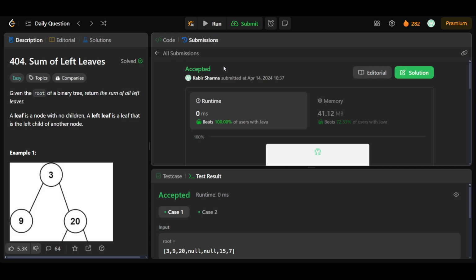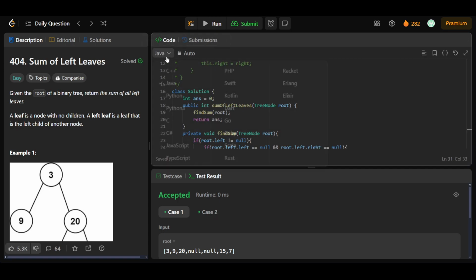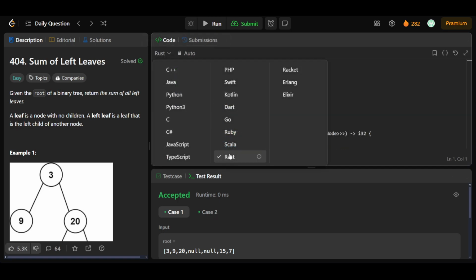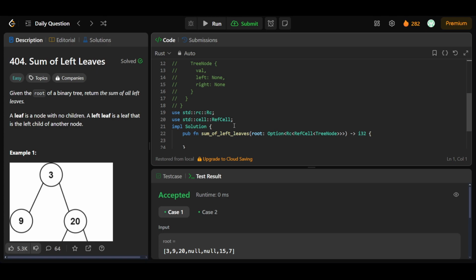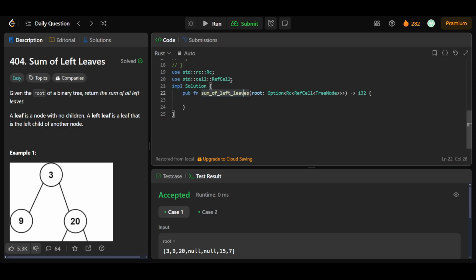Okay, and it works perfectly fine. Now I'll just quickly code it in Rust also. In Rust we'll be having some of the conditions, like references to refer to a particular memory location, and as we all know Rust is a low level language, or let's say a middle language, not completely a low level language, so I'll be doing it in this.